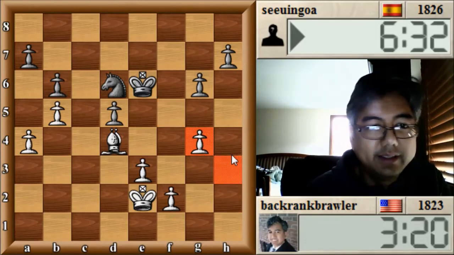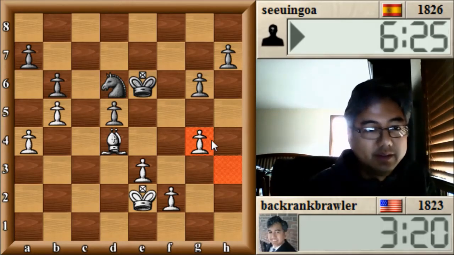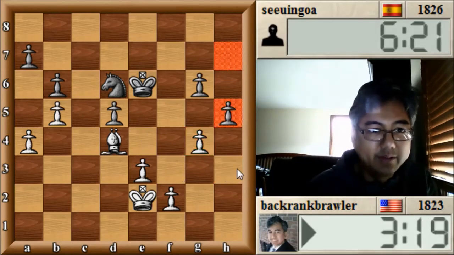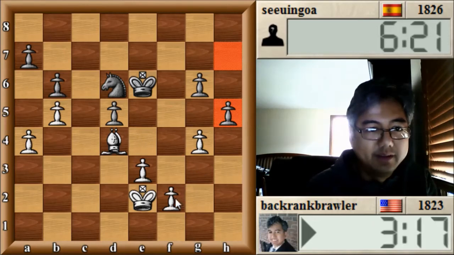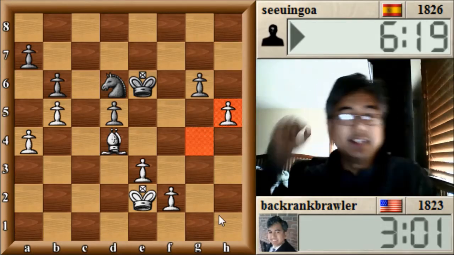Okay, now he got an outside passed pawn, but I'm not too worried about that. But I would like to play f3 to prevent his knight getting in here as well. Decisions. He gets the one outside passed pawn, but I think I could just bring my king over to stop it. Let's see here. Well, there's not much time to think. Let's try this, and we could always analyze this later.